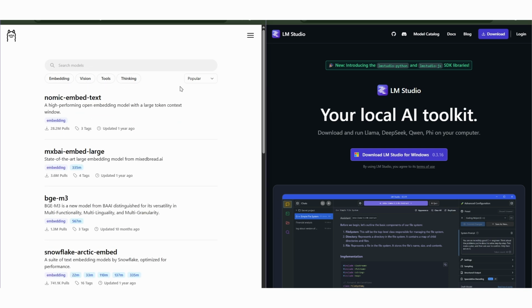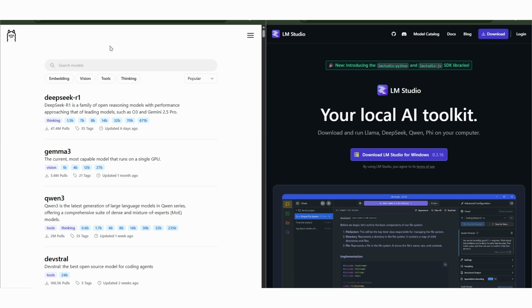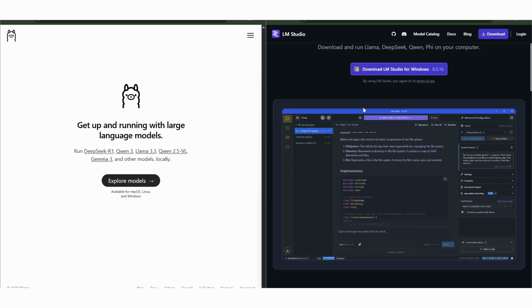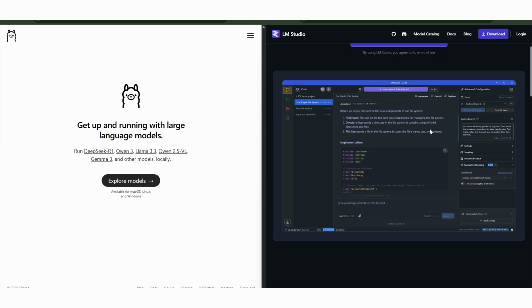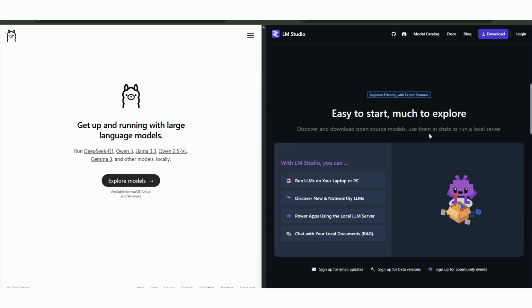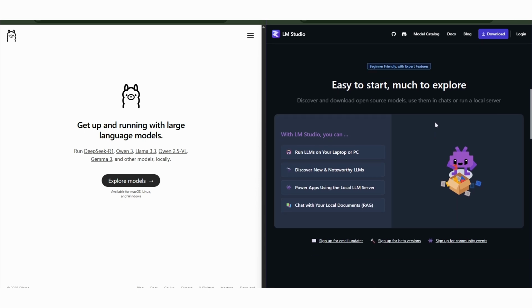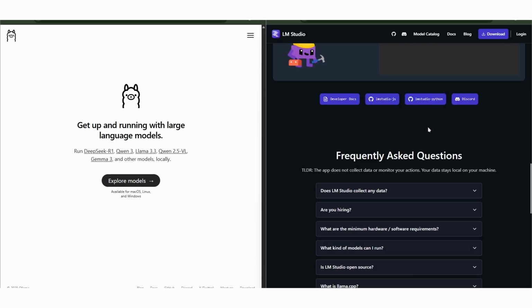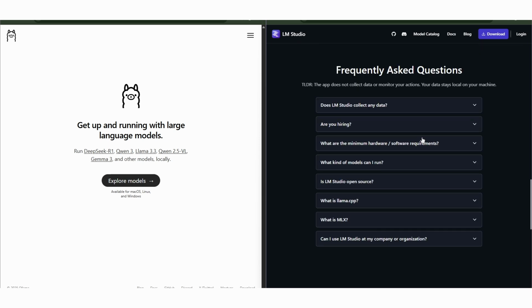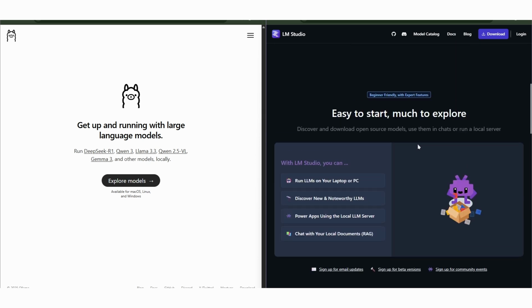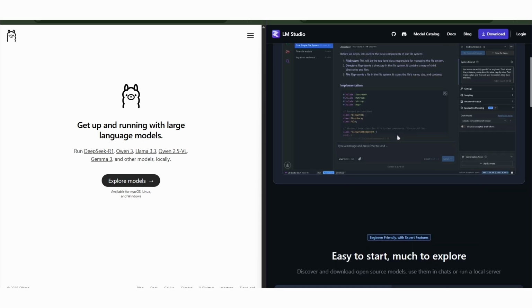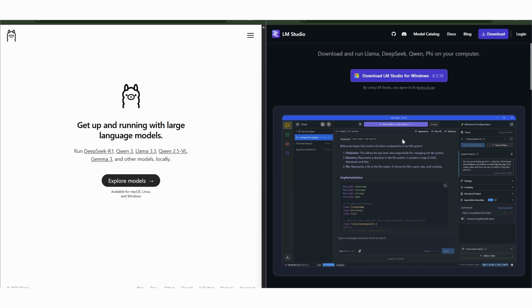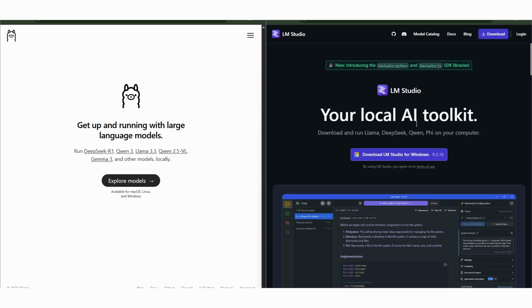LM Studio, on the other hand, is more feature rich. It includes a full GUI, advanced settings for prompts, system instructions, and hardware optimization. It even supports running models in GGUF format and offers compatibility with models hosted on Hugging Face. If you want detailed control over inference parameters and visual feedback, LM Studio is the better pick.